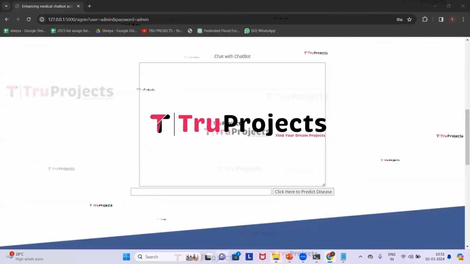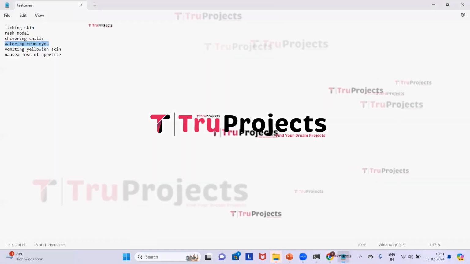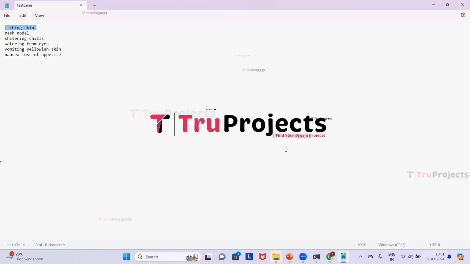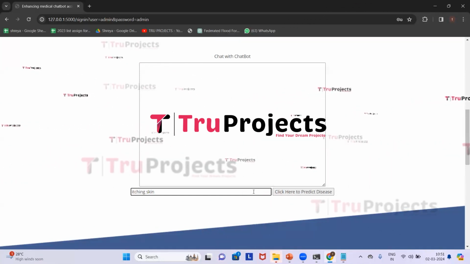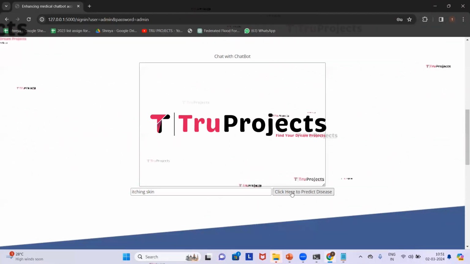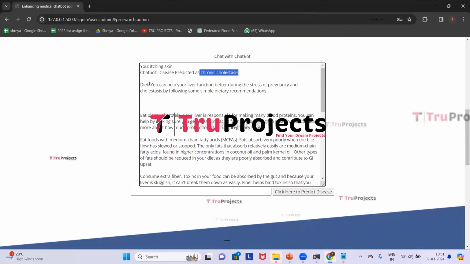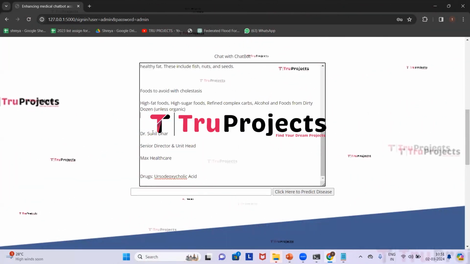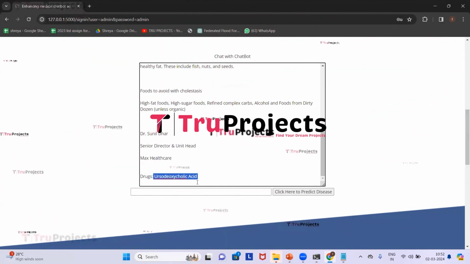Here we can see a medical chatbot, and this is a text box where we have to enter the symptom of the disease. In the notepad, we have some test cases using which we are going to do the prediction. So I'm copying the first test case, which is itching skin as a symptom of the disease. Click here to predict the disease. This is the message which we have entered, and the chatbot has predicted for the symptom as chronic cholestasis. Here is the diet plan for the disease which has been recommended by the chatbot. Additionally, here we have the doctor prescription. This is the doctor and this is the prescription which is given by the doctor.